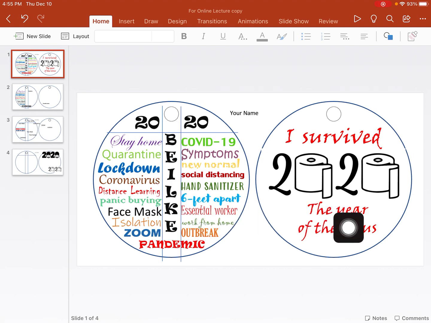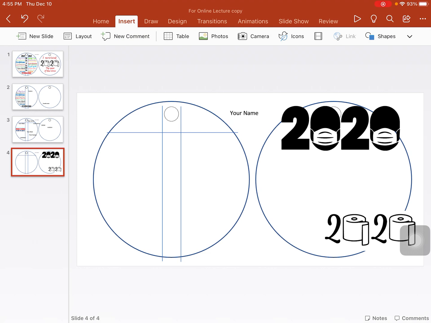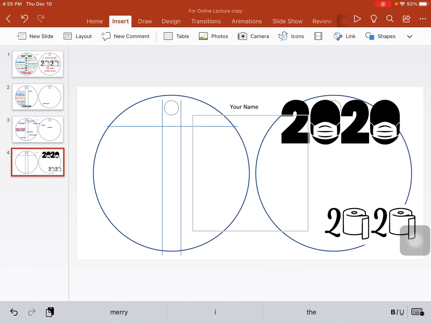How you do your name is all you have to do. Let me go down here. All you have to do is create a text box. So I'm going to insert a text box. And I'm going to make that text box. I'm going to just type my last name, B, hit return, E, hit return, I, hit return, L, hit return, K, hit return, E. Okay.